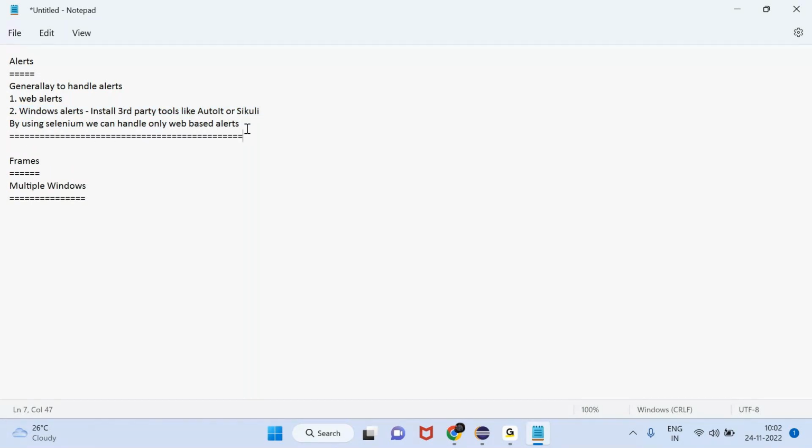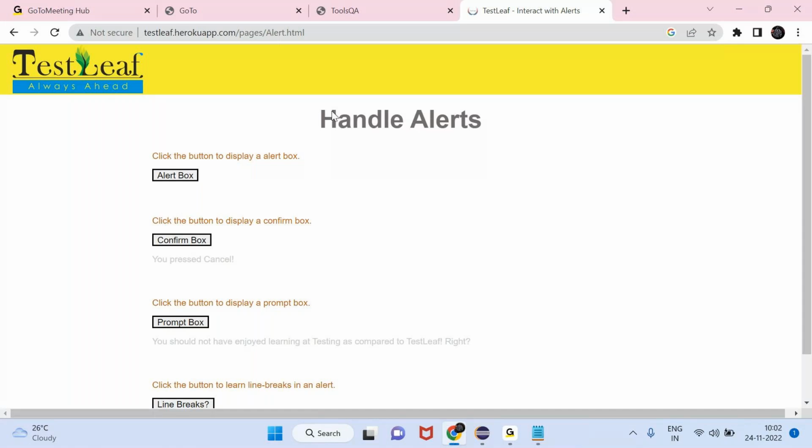Then in interview they will ask you how to handle alert. Okay, we have method driver dot switch to alert. It will return alert interface. Whenever you are calling this method, it will return alert interface. If you want to click on OK button, these are the examples they provided. Click the button to display alert. Okay, if you are clicking this, you can see this.